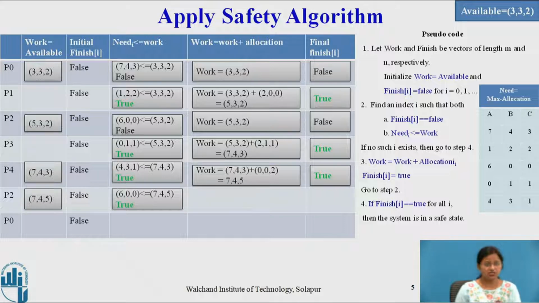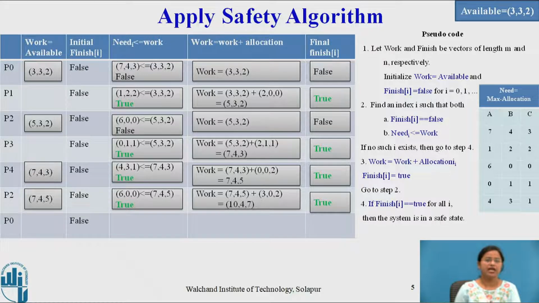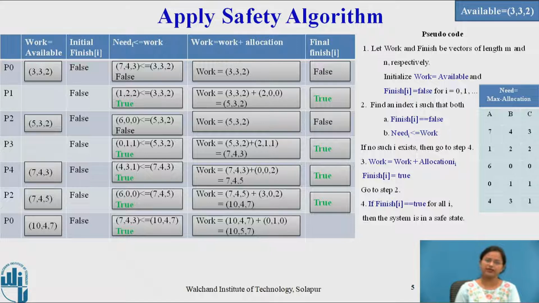Check its need, 600, it is less than 745, yes, condition is true. So work equals 745 plus 302, condition becomes true. Now for P0, work is 1047, check 743 is less than 1047, condition is true. So work is modified now and finish of I is marked as true.